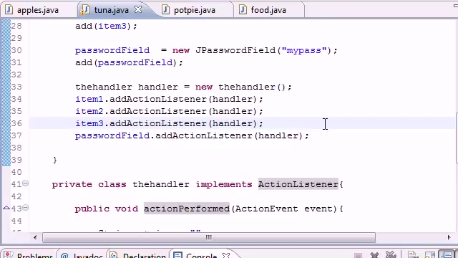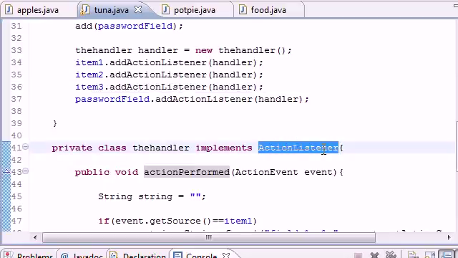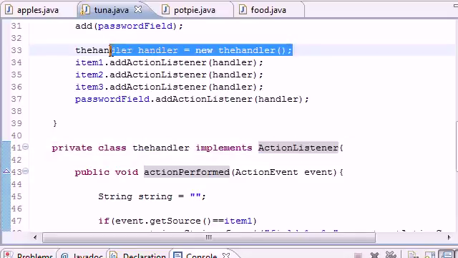In order to handle events in Java, you need an event handling class, and that class needs to implement ActionListener. What ActionListener allows you to do is put that listener on something, which means, all right, I'm going to wait for an event to happen, and once it happens, I'm going to do some code. Once we have this class, we can go ahead and create an object.